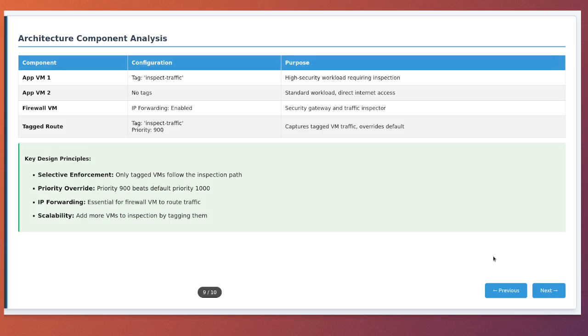Architecture components breakdown. Let's break down each component of our tagged routing architecture to understand how they work together. First, we have App Virtual Machine 1 tagged with Inspect Traffic. This tag marks it as a high-security workload that requires all internet traffic to be inspected. The tag is the key that links this virtual machine to our custom route. App Virtual Machine 2 has no special tag, so it follows standard routing behavior and goes directly to the internet through the default gateway. This represents your standard workloads that don't need special handling.